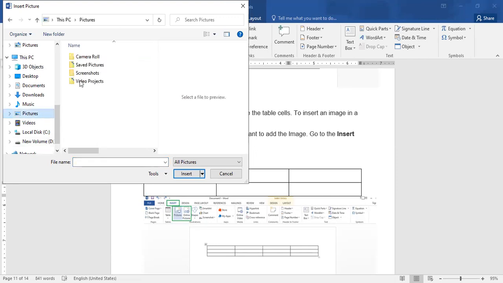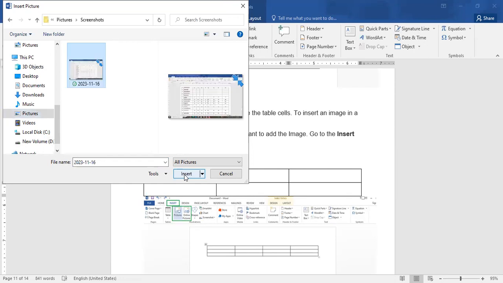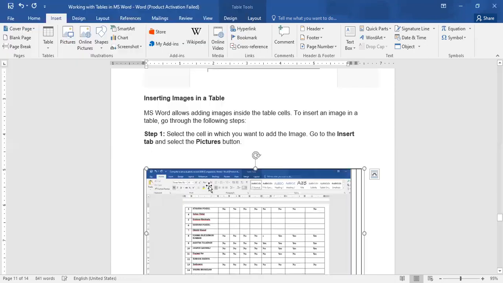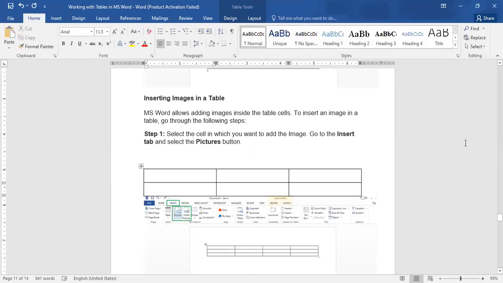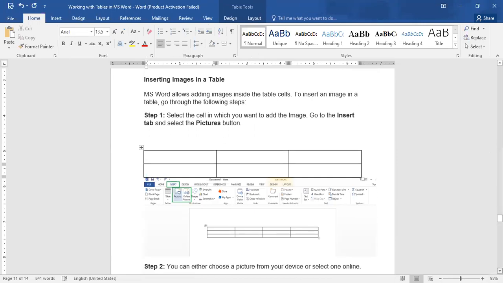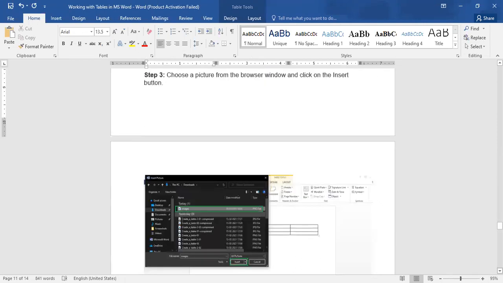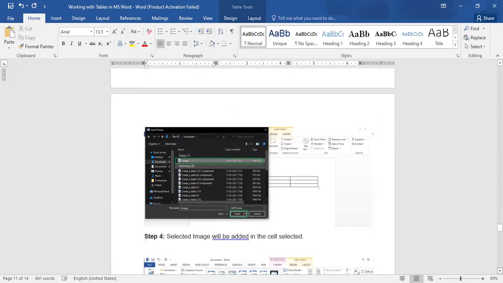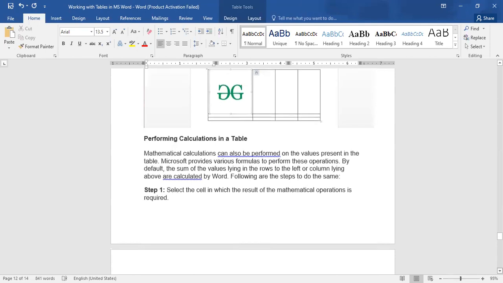Right now I don't have many saved pictures as such. Okay, this is one picture that I'm having. I'm inserting this only. So like this you'll be able to insert. Okay, so I'm deleting this picture right now. So using this picture button, or you can even insert online pictures as well, or if any pictures are saved on your device, you'll be able to insert from there as well.